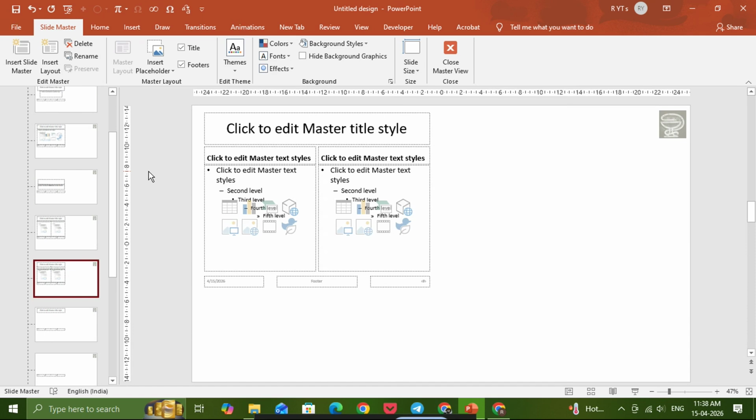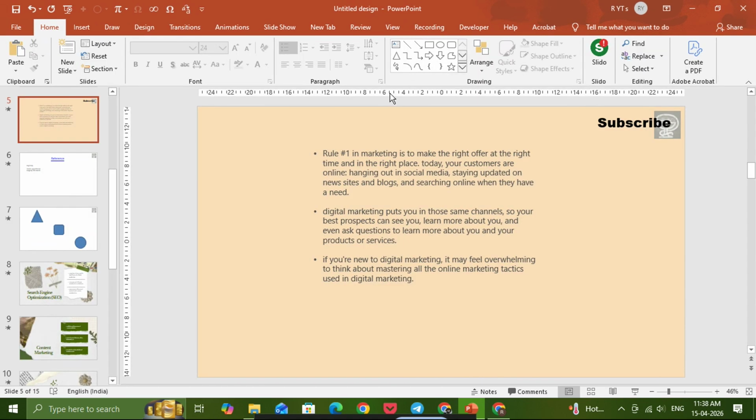After deleting the layout, the final step is to exit Slide Master View. To do that, click Close Master View at the top of the screen. This will bring you back to your normal presentation view with the updated layout settings applied. And that's it. Your Slide Master layout has been removed in just a few clicks.